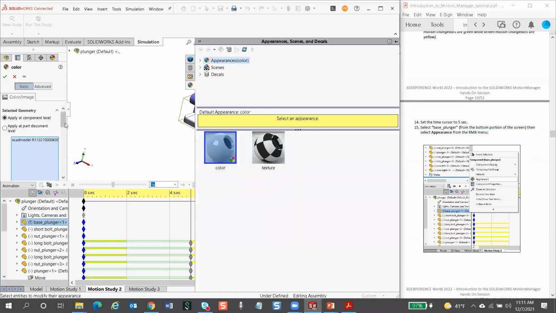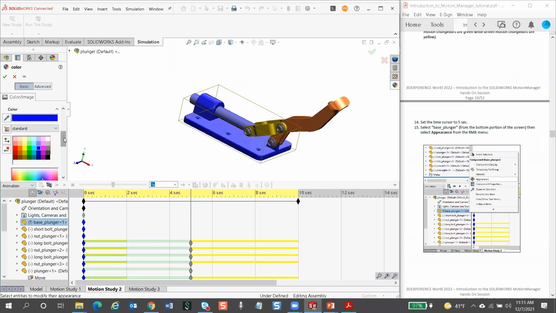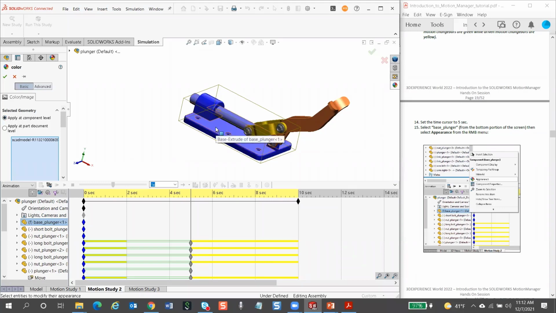We're going to say it transitions to blue. There we go. At time 5. Now, sometimes when you're editing the appearance of a component, you can actually go in and write to the component and add appearances to the face, feature, or body of a part, component, in an assembly. That's not possible in a motion study. Only component level appearances are available in a motion study.